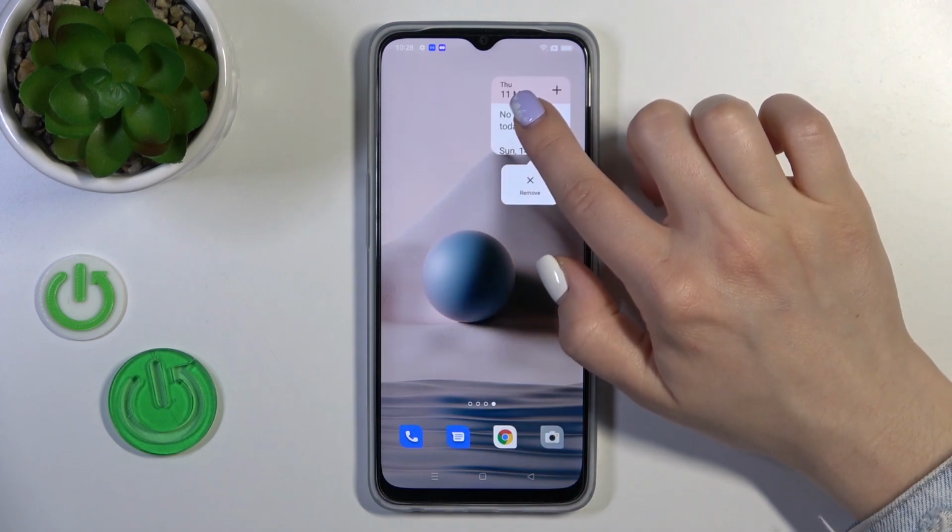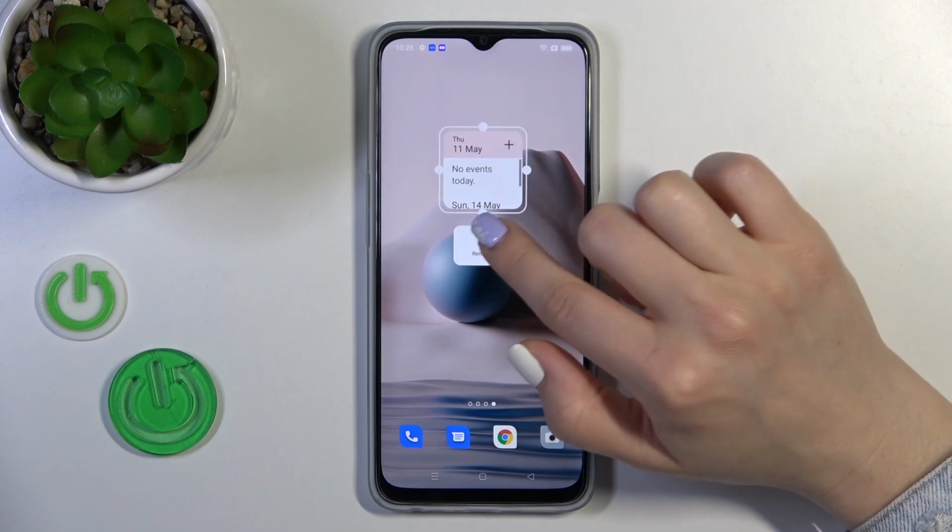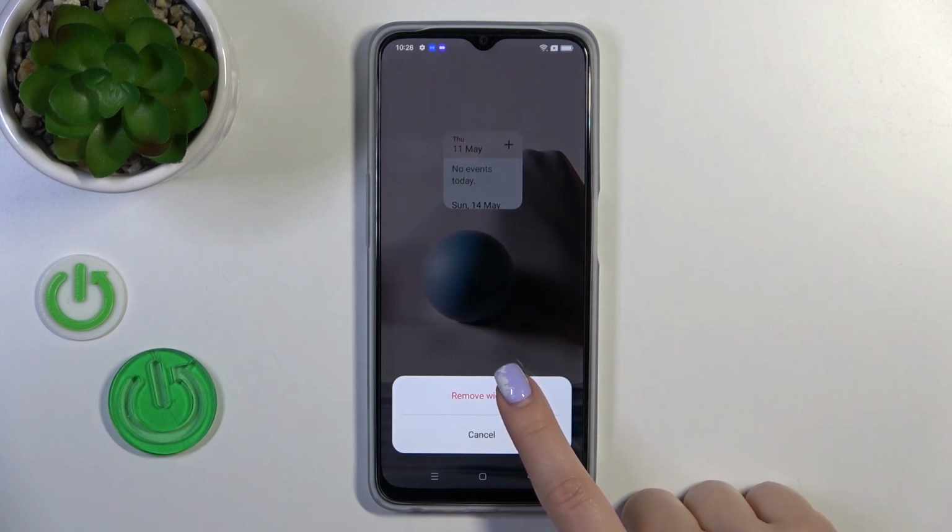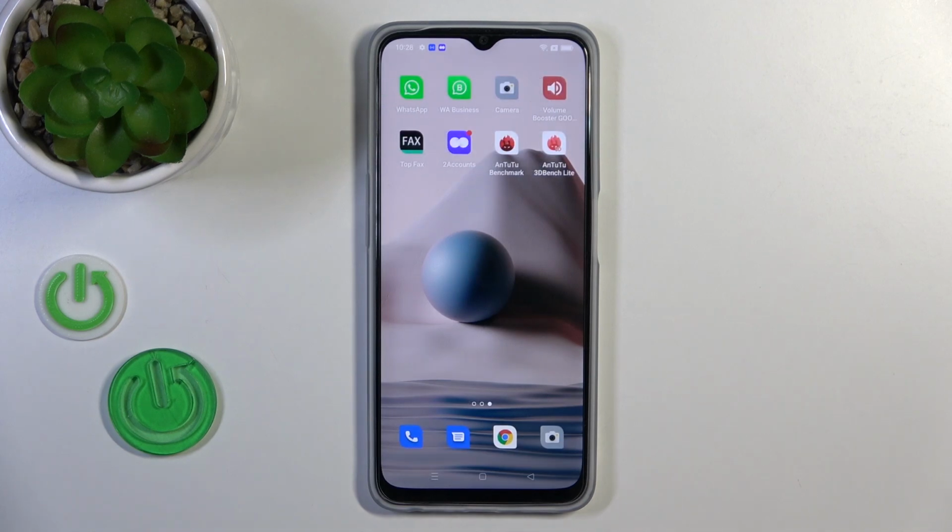And if you want to remove it from the home screen, just hold it and tap the remove icon, then confirm your action by tapping remove widget.